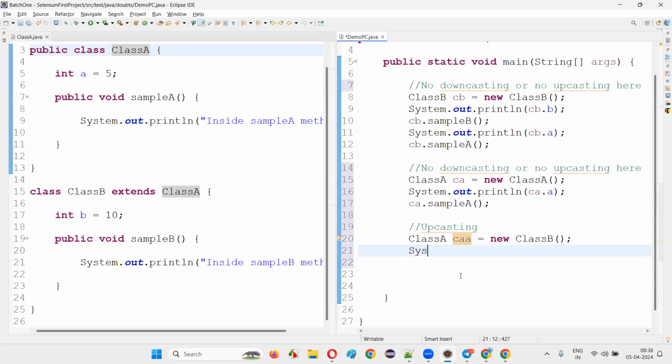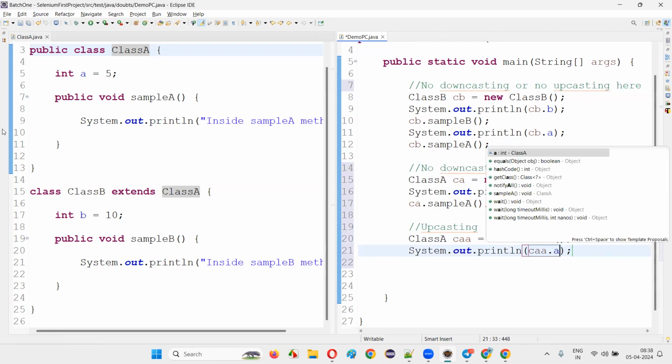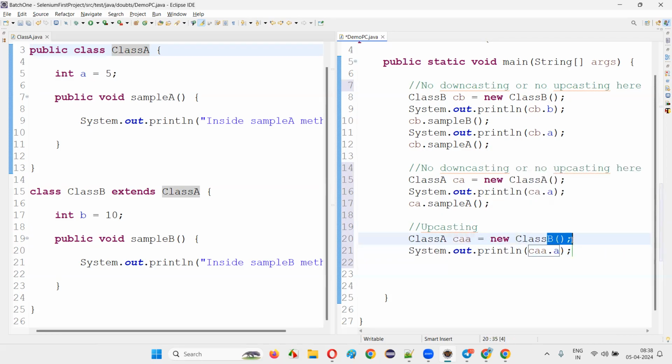System.out. This is called upcasting. So CAA dot, you see I can access A, which is inherited by the class B, right? Object is created by class B, but I'm declaring and assigning to the class A. I can access the variables and methods of the class A, which are inherited by the class B, but the class B specific things I cannot access. CAA dot B. Can I get B here? You see I'm getting an error.